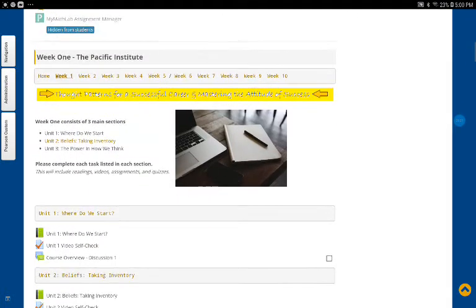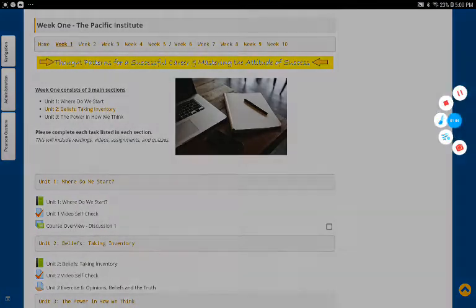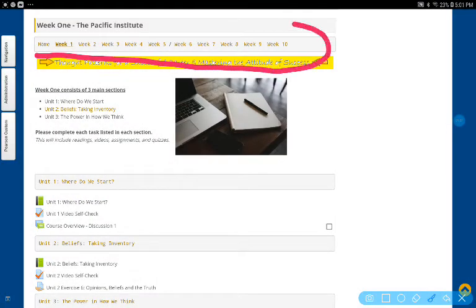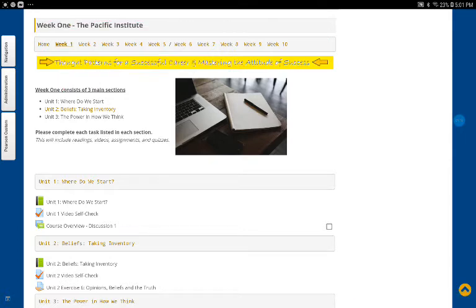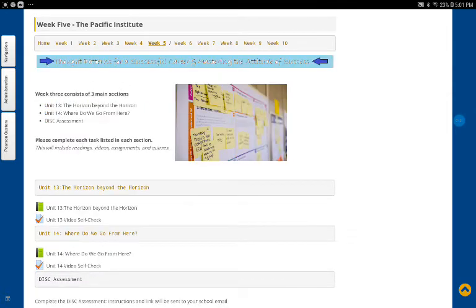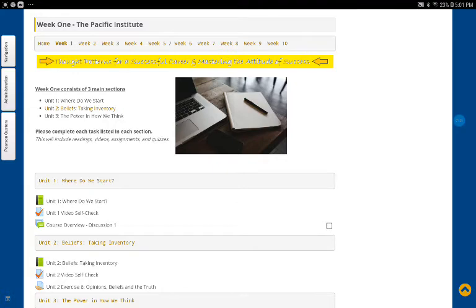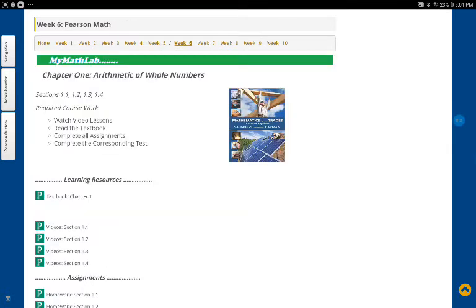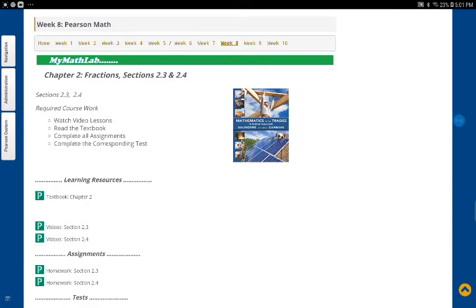Okay, I want to take you to the first week's lesson. The first thing I want to show you is the navigational bar right here. This is a 10-week class, and you'll notice there are 10 weeks highlighted, week 1, 2, all the way up to 10. You can click through these weeks to access the different weeks' contents. You'll notice at week 6 it jumps over to a math class because it's a 2-part class. The first part is Pacific Institute and the second part is a basic math class. The last 6 weeks, weeks 6 through 10, are your math class.